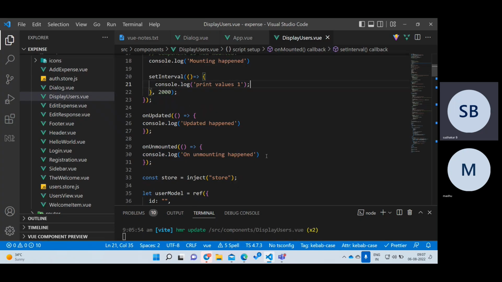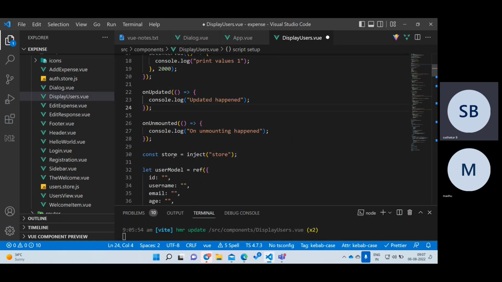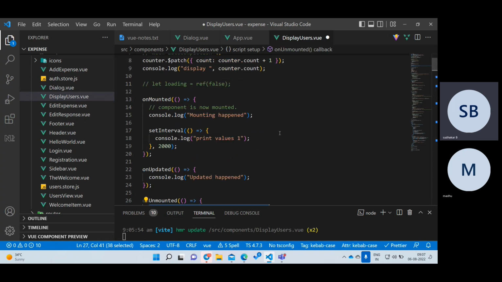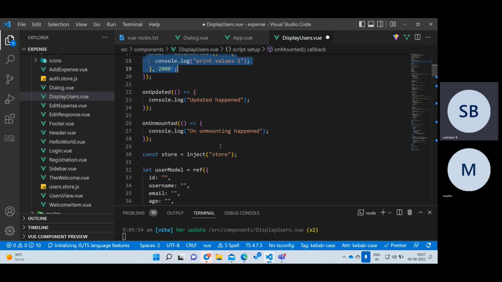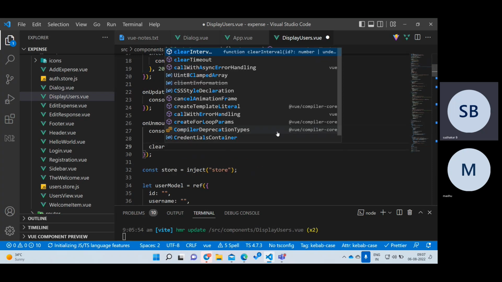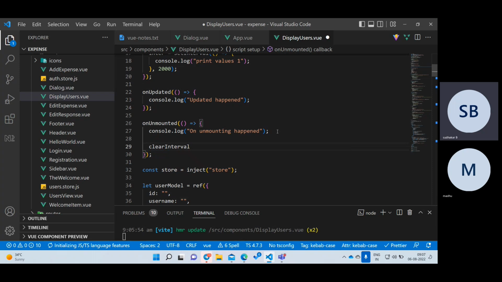So which one is called last? Unmount, right? Here we need to clear this interval. So let us write one variable, let mm, something like this. I can store the interval into this variable. Now I want to clear it whenever I am unmounting. How to clear the interval? The clearInterval method is there. The variable name is mm.